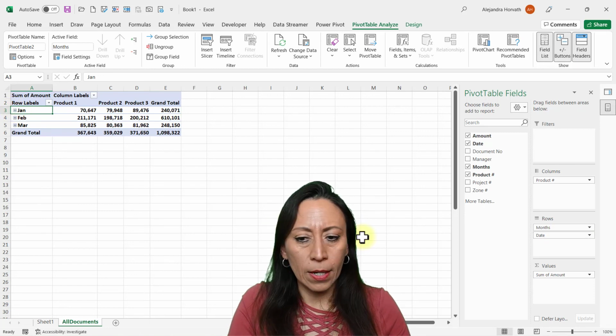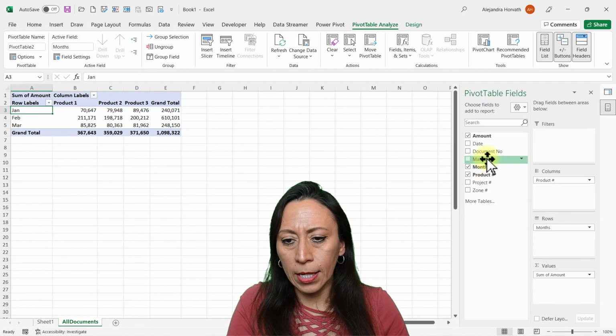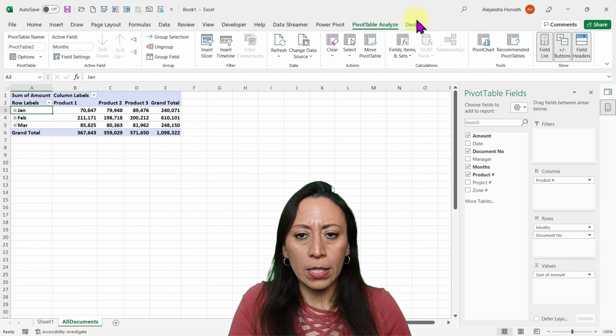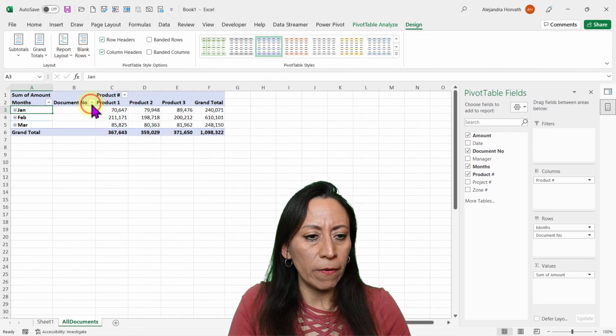Let's see, I have the months. I don't want the date. I just want the months. Let's say here, I want the document number as well. And let me go to design, report layout in tabular form. Let me expand all of this.